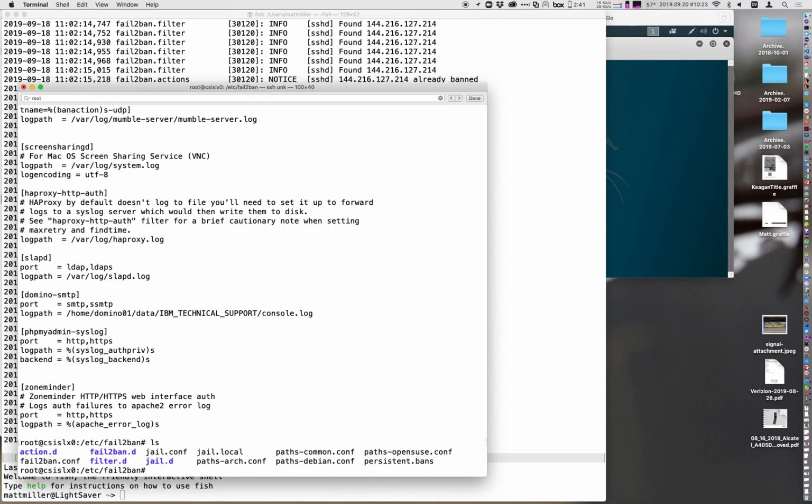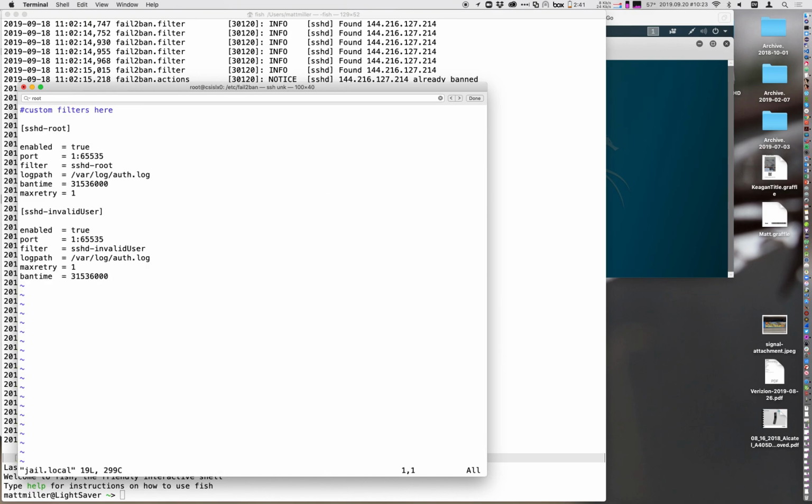Okay, so jail.local is my custom rules, and then persistent.bans is the actual IPs that get banned. I have it set up so they can't get in as root through configuration, but if they even attempt it, they get banned. Is that in etc? Yeah.